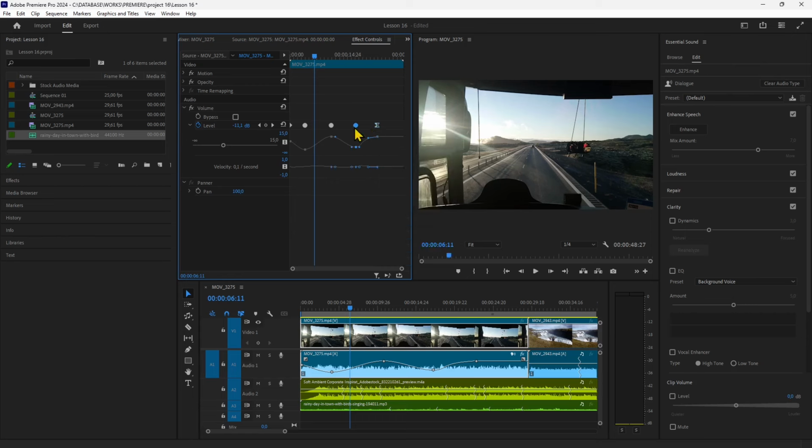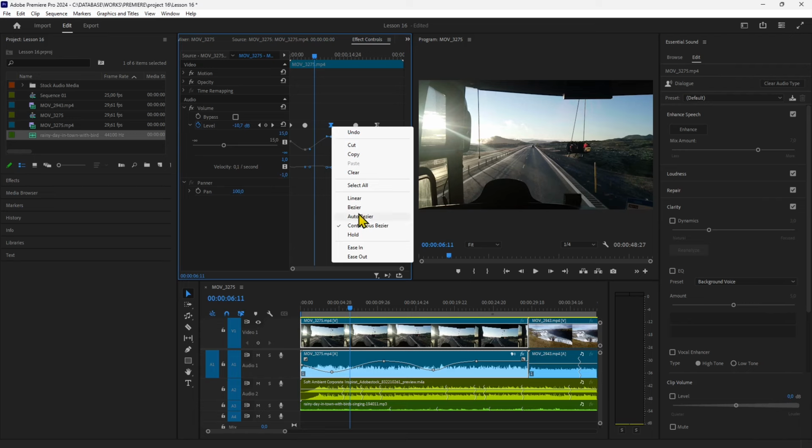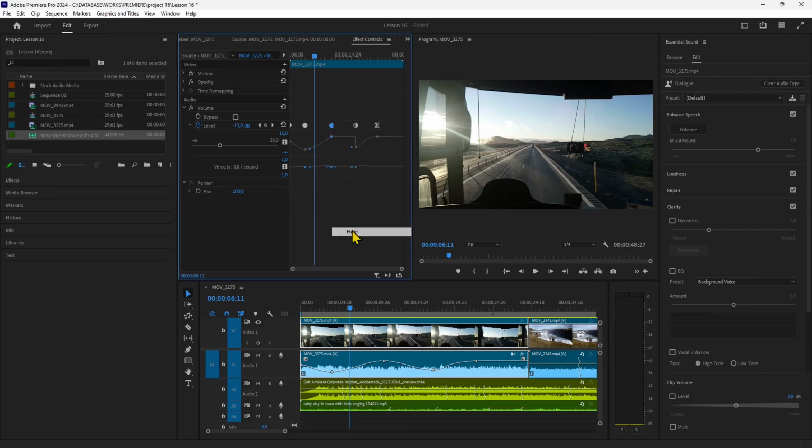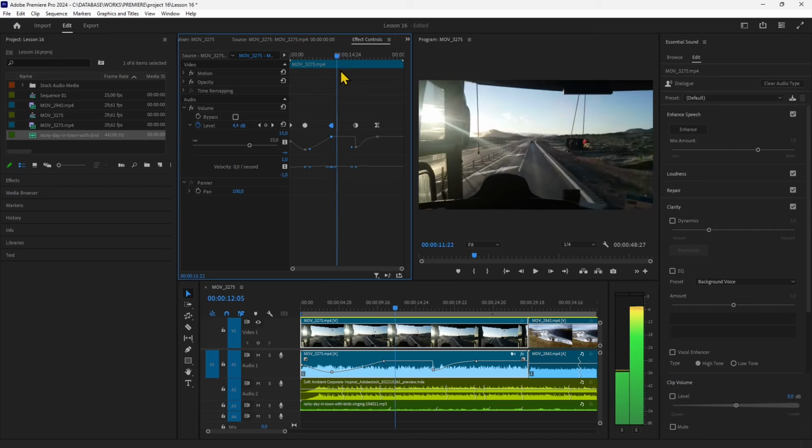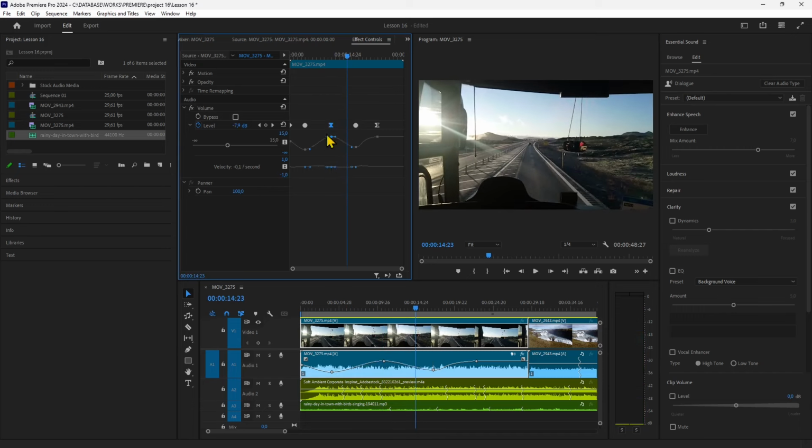You can see here the little R watch. So here, if I hold control, I can also change it from here, and this is going to become linear. And again, click and drag to make it Bezier. This is going to be Bezier. And if I right click, I can make it auto Bezier, which is the one that we're using, or continuous Bezier, or we can hold, even the sound, and make it hold the volume in there.